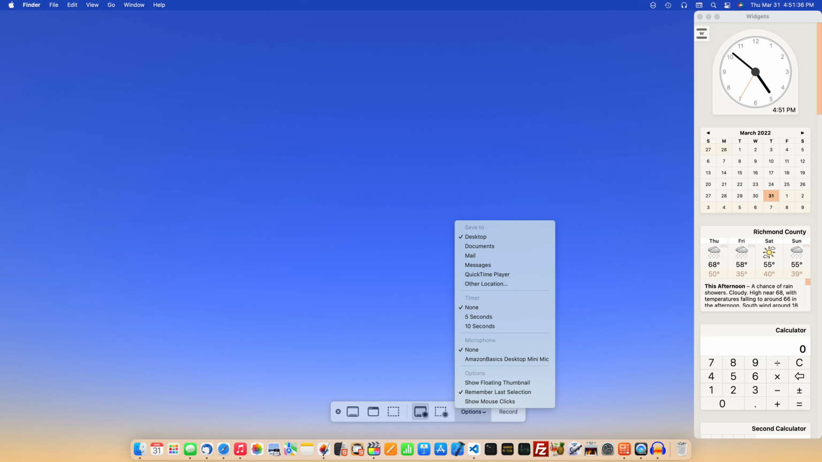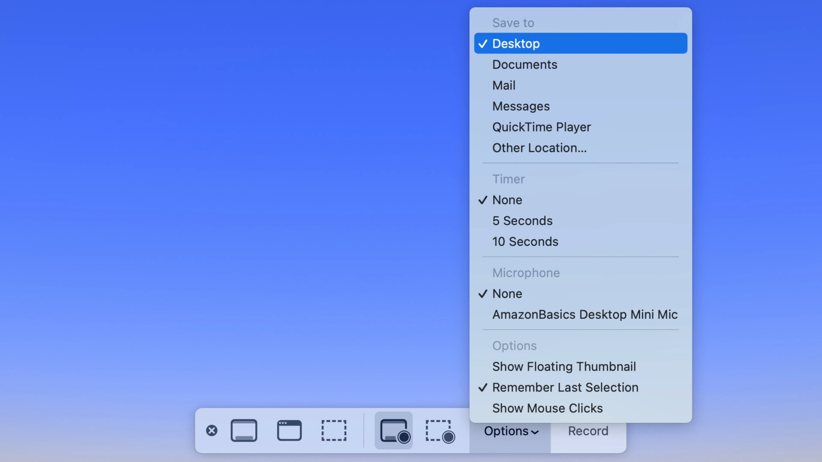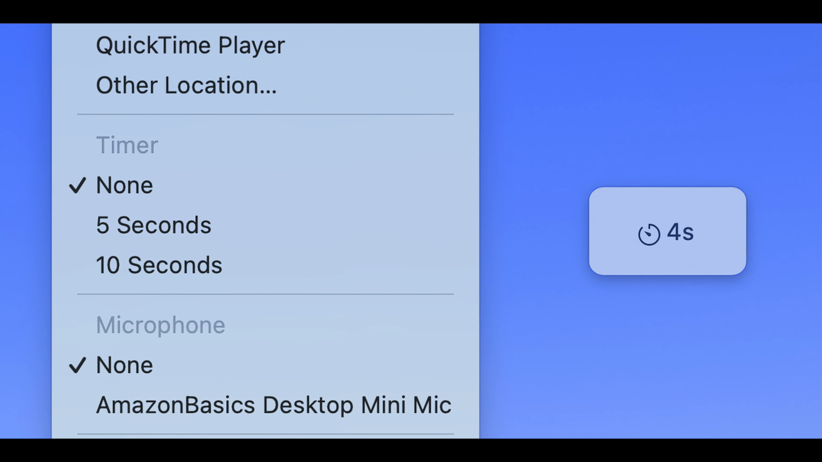You can choose where to save the screenshot. I like to save screenshots to the desktop. You can also use a timer to delay the start of the screenshot or screen recording. You can also choose your microphone, but that's what's somewhat limiting with screen recording from a Mac.